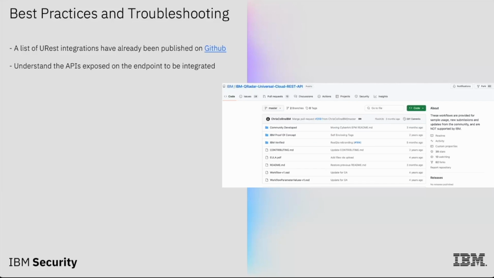The other important thing is to understand the APIs exposed on the endpoint that you are trying to integrate. It might be that the file that you have downloaded from this GitHub might have different call points because the products themselves are different. So once you understand what the APIs are which are exposed, and what is the kind of data that you have, then you are in a good shape to use the files that you have downloaded using GitHub.